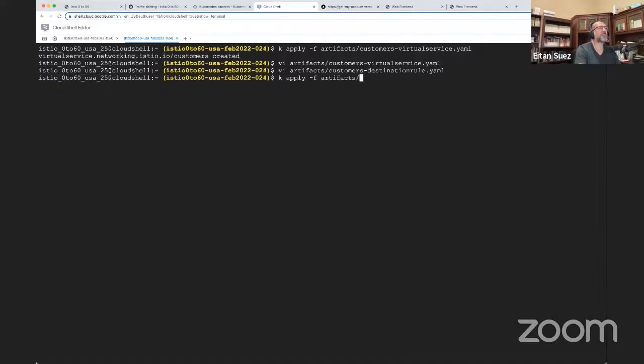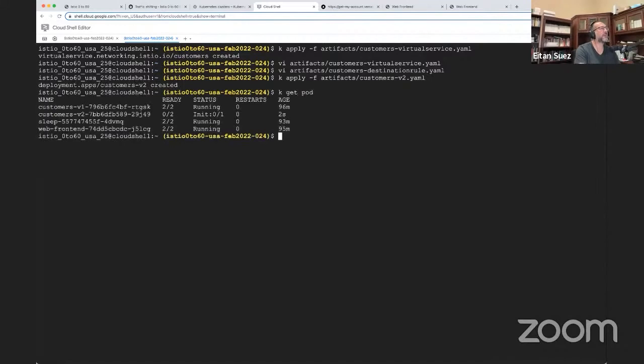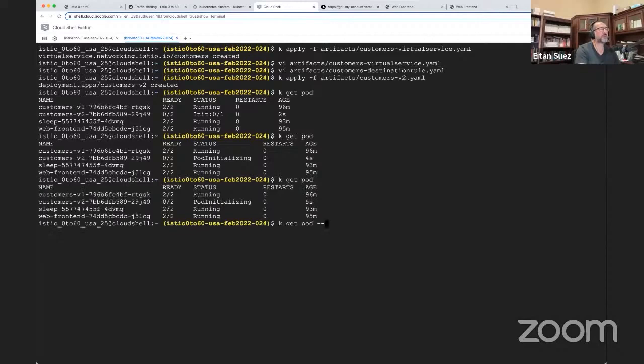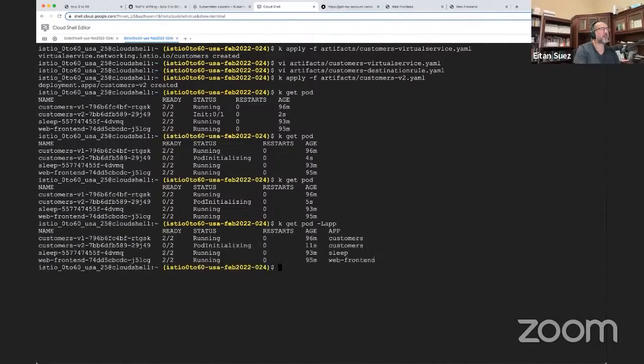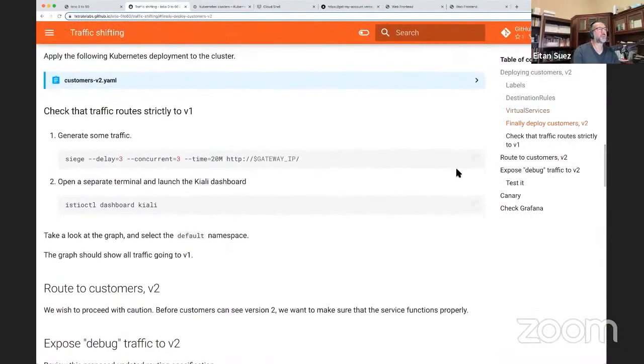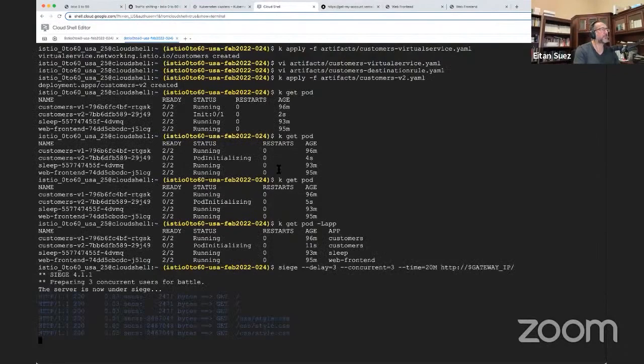Okay, apply -f artifacts customers v2.yaml. Now, if we look at our pods, it's definitely coming up. And if I do a show labels or -l app, you can definitely see that now both customers v1 and v2 match the customers app label. Now, let's run Siege. So here we go. That's the same command we were running before, which is going to send a whole bunch of traffic to our application.